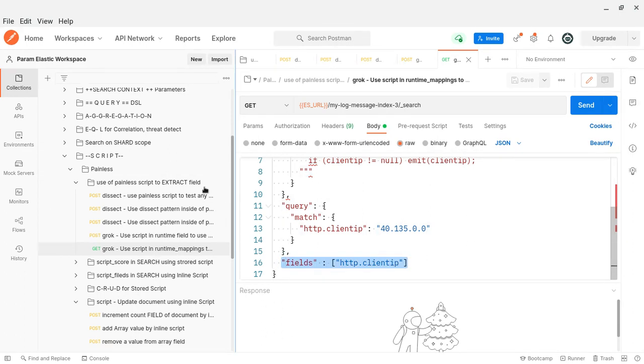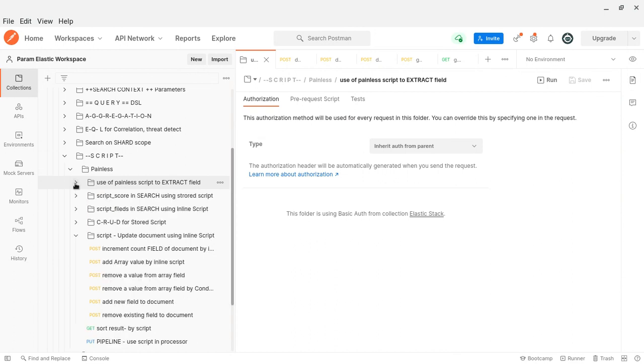So this is one use case of a painless script: extracting a field from the document, say the message field. Extract is different, that means defining a new field. In fact, there will be a common message, and from that message we are creating many fields, whatever fields we want. Accessing a field is different.